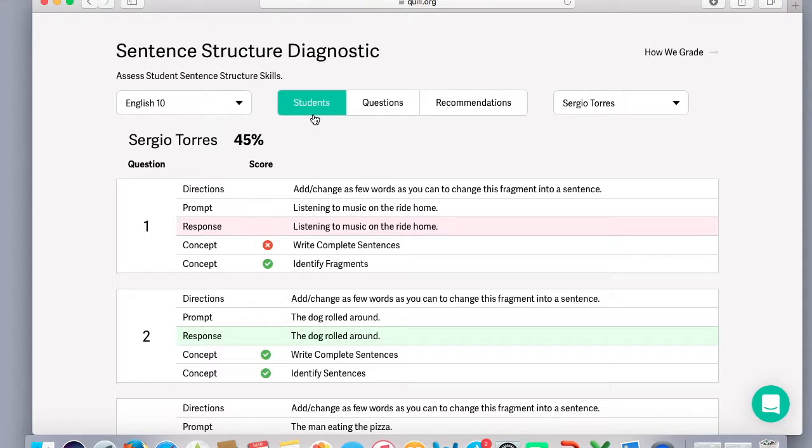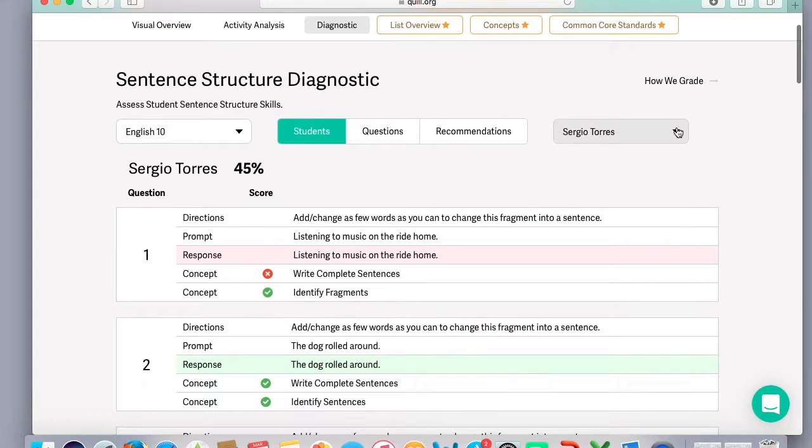So you can look at the results per student. You can look at them per question, and then you can also look at the recommendations as a result of the diagnostic. You can change the student's name here, and it'll create a drop-down list based on the class that you're in. And then it just goes question by question, showing you the directions that were provided, the prompt. So this is the same prompt as we saw for our sample diagnostic.